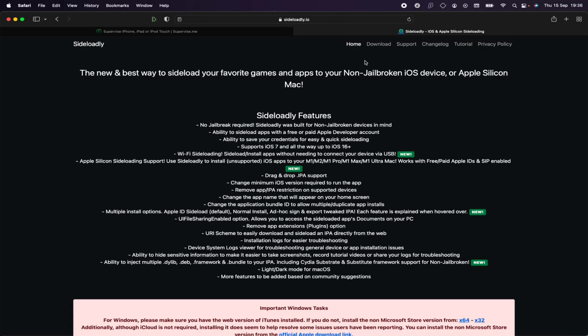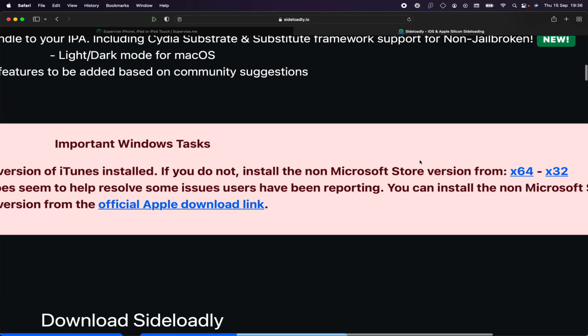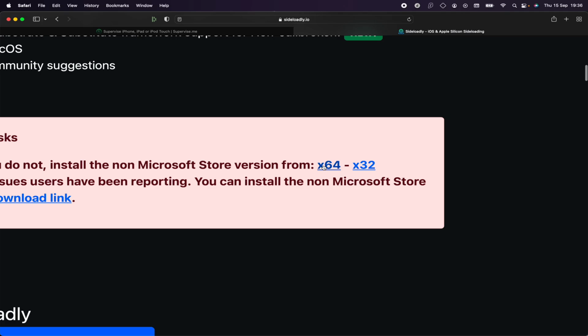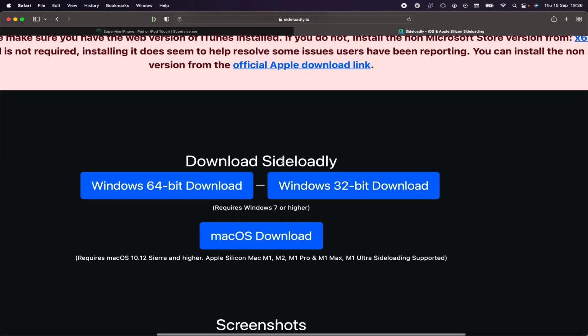On the computer, the first link will bring you to the Sideloadly website. I'll have it in the description. You're going to scroll all the way down, and if you have a Windows computer, you must download iTunes from this link right here. Just click on the x64, wait for iTunes to download, set it up on your computer, then restart the computer.